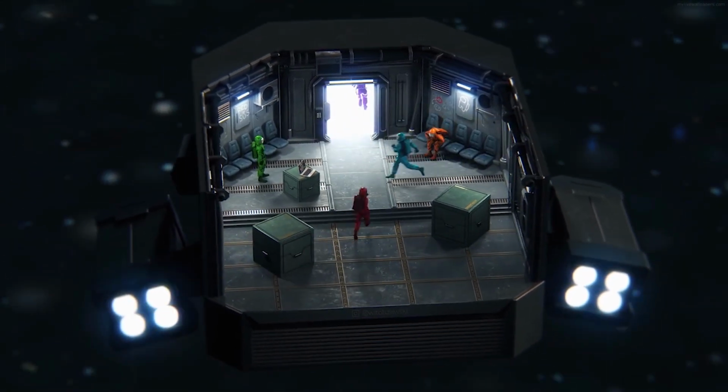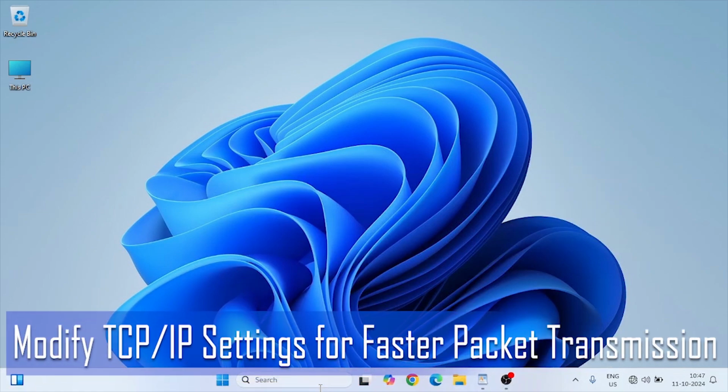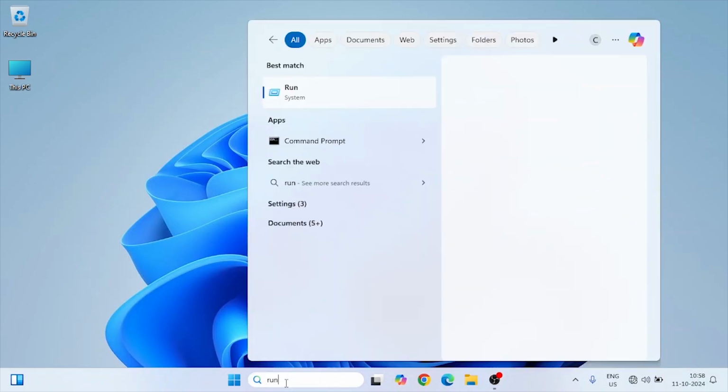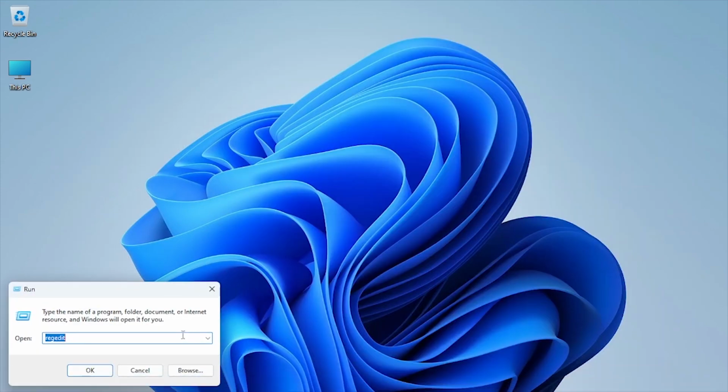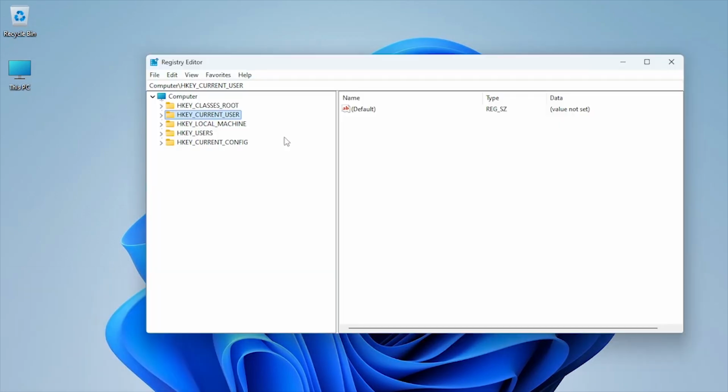Modify TCP/IP settings for faster packet transmission. Windows 11 allows deep-level customization of TCP/IP settings, which can reduce latency and enhance network performance for gaming. Press Windows plus R, type regedit, and hit enter to open the Registry Editor. Navigate to the following path.